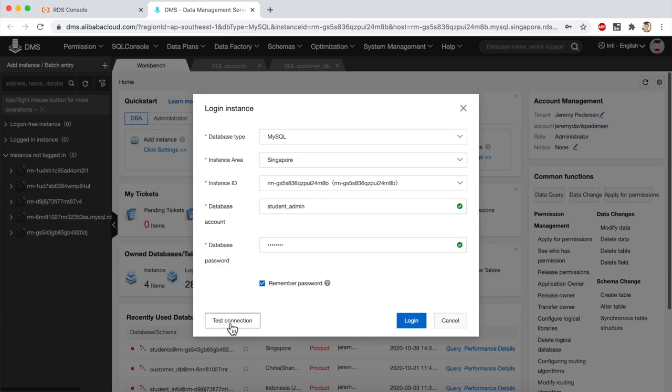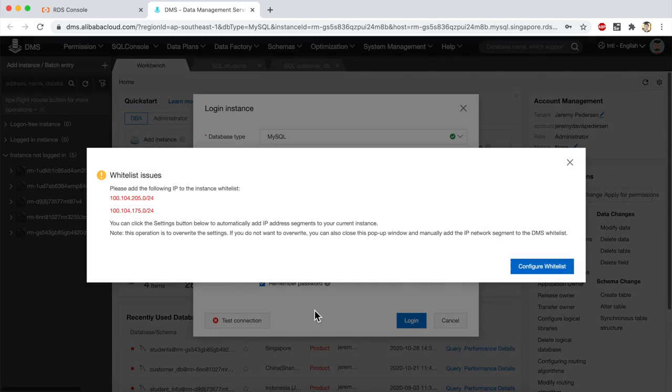And this should fail because we haven't created a whitelist to allow access to the database. And when it does fail, DMS will pop up an informational dialog that tells me what IP address ranges I need to insert into the whitelist. So you can see here it says, whitelist issues. Please add these IPs to the RDS instance whitelist.